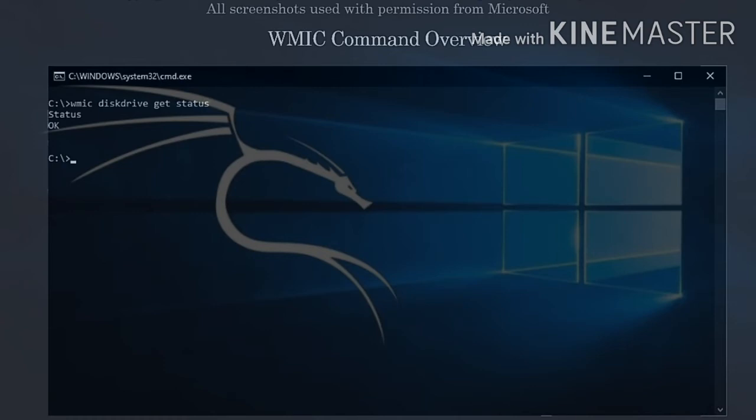To run WMIC on a local machine, you would run the commands as described above. To run WMIC on a remote computer, we'll use the /node switch. For example, WMIC /node:remotecomputer BIOS get serialnumber. Note that the options above are actually aliases to classes. For example, computersystem is an alias to select star from Win32_ComputerSystem.